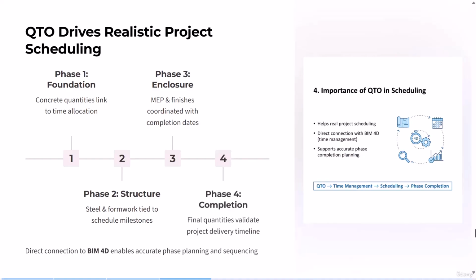It means quantity takeoff directly connects to the fourth dimension of BIM, time management. The 3D model integrates with the project schedule, showing which parts of the project will be executed at each stage.